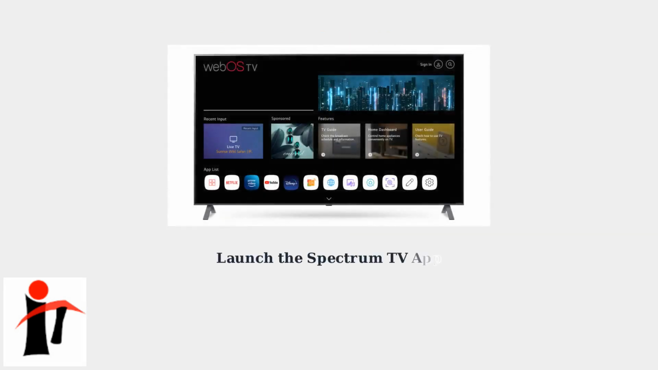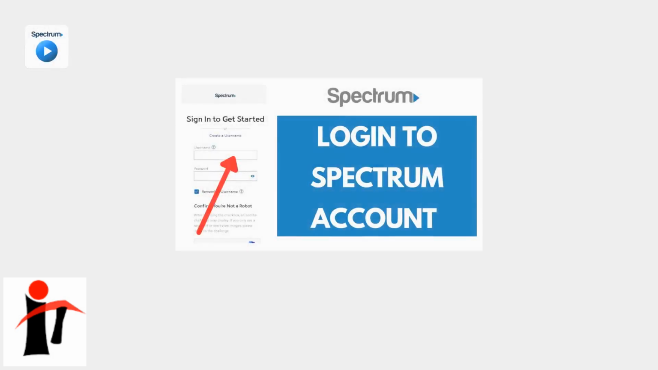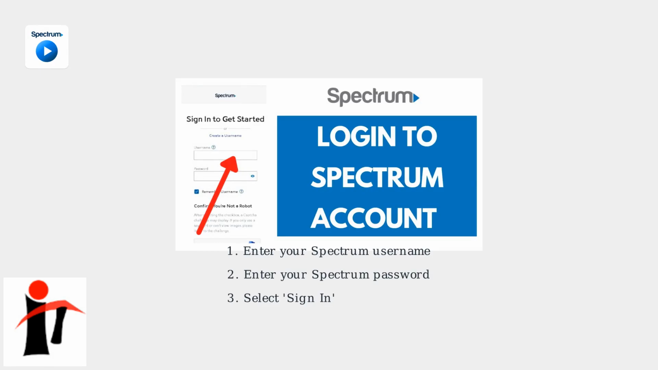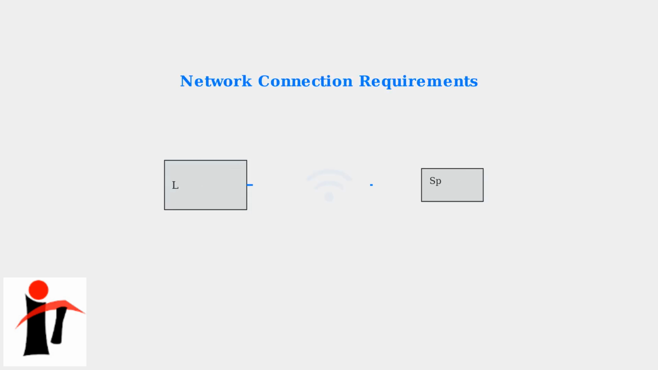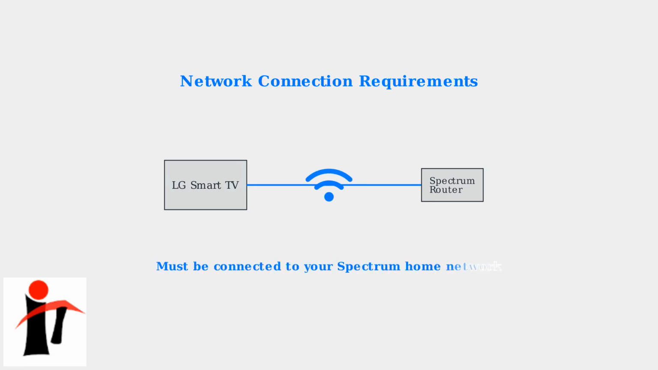After successfully installing the Spectrum TV app, locate it on your LG Smart TV and launch the application. You'll immediately be presented with a sign-in screen. The sign-in process requires your Spectrum username and password. Enter these credentials carefully in the respective fields. Make sure you're using the correct login information associated with your Spectrum TV subscription. For seamless authentication, ensure your LG Smart TV is connected to your Spectrum home network. This is crucial for the app to verify your subscription and provide access to all available content.